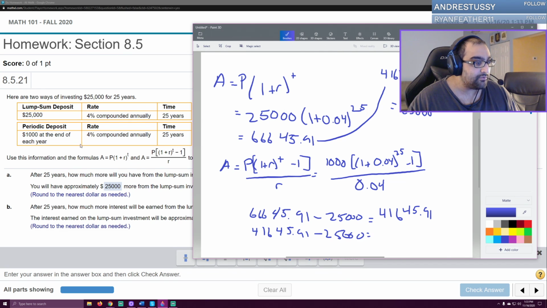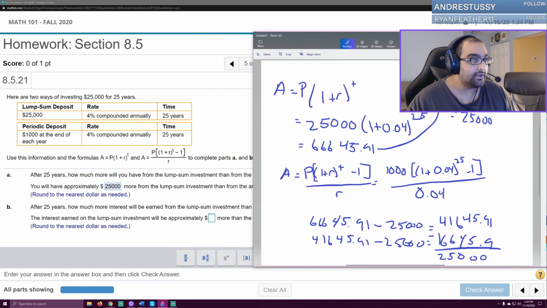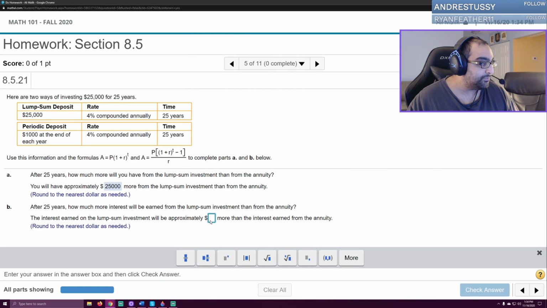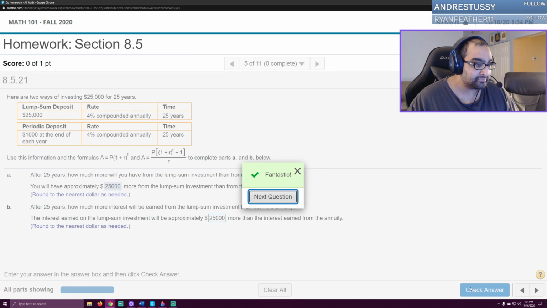Again, the reason why we subtract 25,000 is that's how much we deposited in this periodic deposit. We just put in $1,000 every single year. So if we subtract that from 25,000, we get 16,645.91. And if you subtract these two values from each other, the 41,000 and the 16,000, you're just going to end up with 25,000 here again. So the difference in this case of interest will be $25,000 as well. Yep. All right. So that's the answer to that other part, and that's how we can basically suss it out.